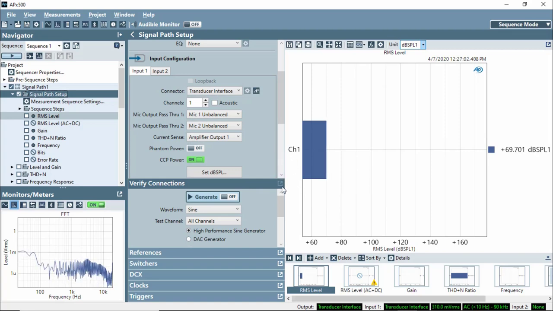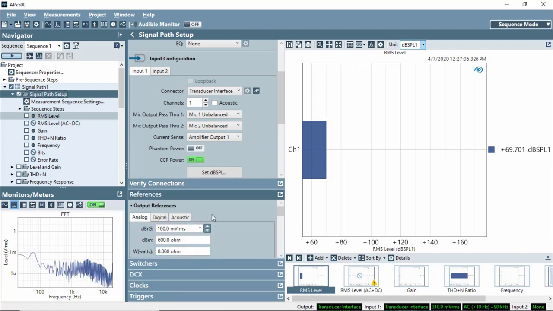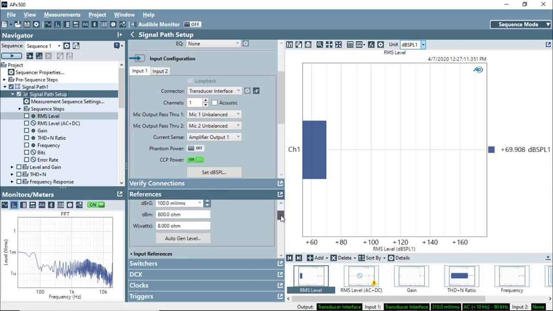We will now set up an output reference. Setting a value here propagates to other controls that need an output level setting. Make a mental note that the dB RG box is initially set to 100 millivolts RMS. Under the Analog tab, scroll down to the Auto Gen Level button and click on it.